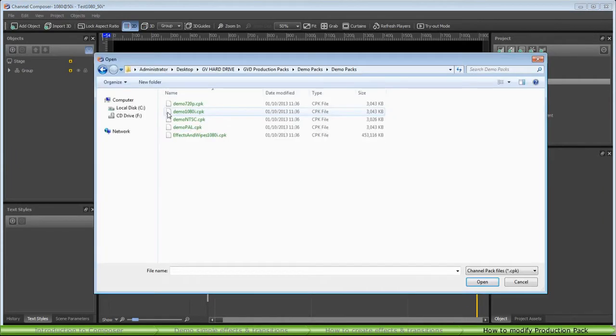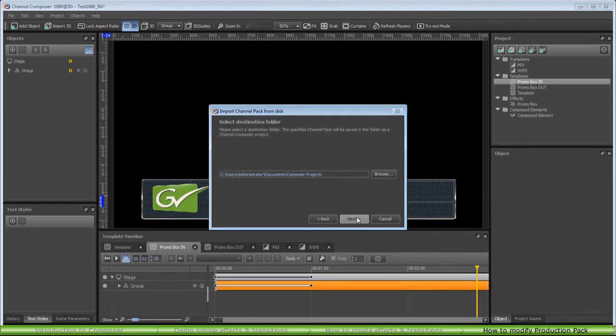Now make sure you save the Composer project to an appropriate location. In this case, I'll leave it as my default project folder. This project is the same TV format, i.e. 1080-50i, as the previous project, so no restart was required. But if it had been different, then you would have seen a window asking if you want to restart.